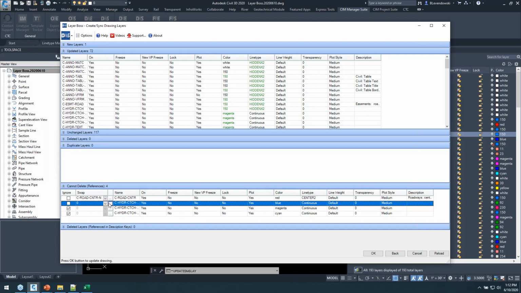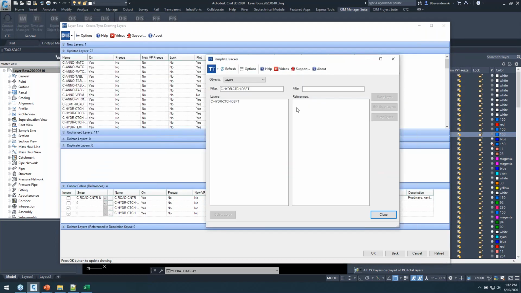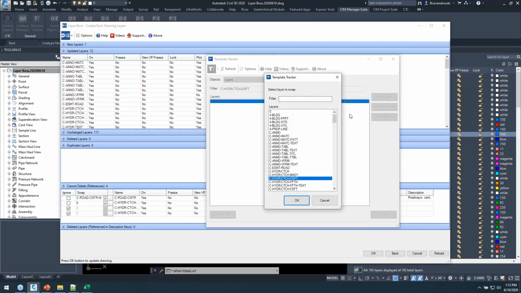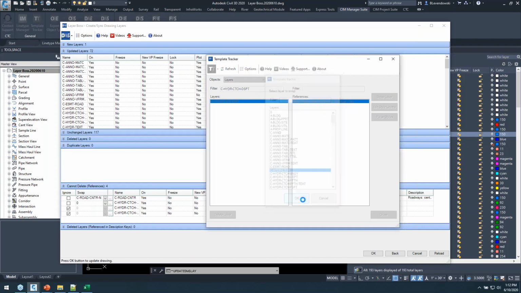That's where Template Tracker comes in. So we actually embed Template Tracker right in here, this little ellipsis button. If I click on this, it'll launch Template Tracker right within here. And then I can dive right into that specific layer. Turns out, oh, it's used in that one style. Swap it out for a different one.